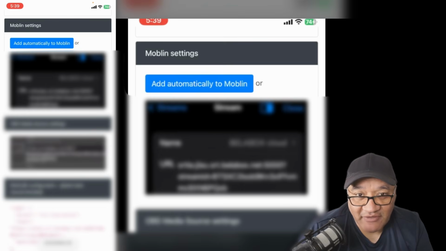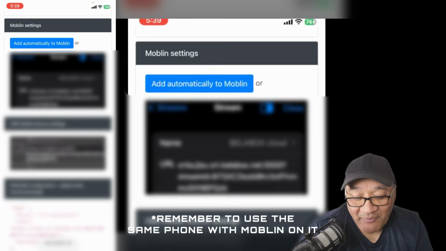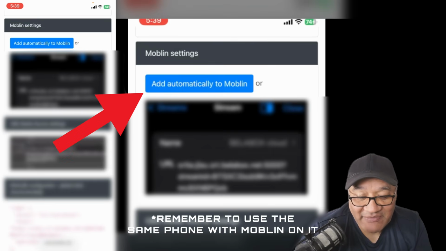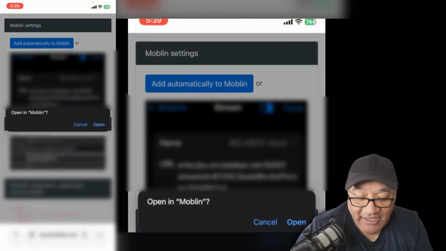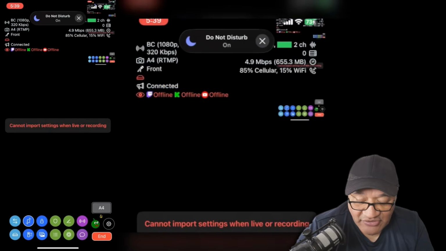This only works from your phone. I've tried to do this on my desktop, getting the details from there, pasting it into Moblin. Doesn't really work that way. And that's what I've been doing for the longest time. So this is the correct way of doing it, by clicking add automatically to Moblin using your phone. It's not going to work for me because I'm currently streaming with Moblin, but you would click open and it would import those settings into Moblin and you're kind of away. Because it didn't import, we are already streaming with Moblin.